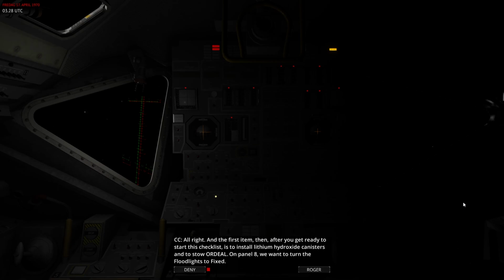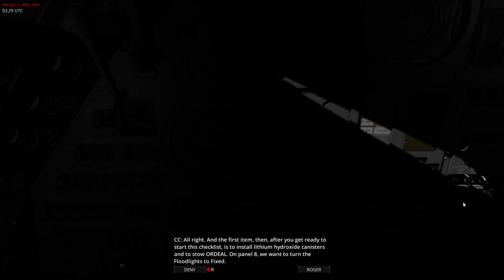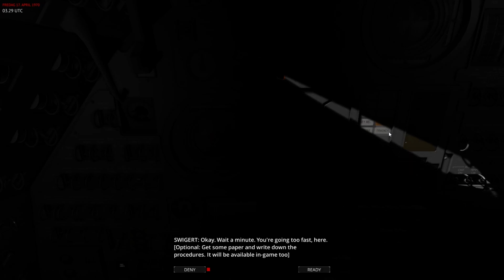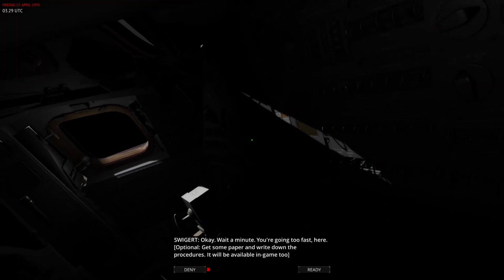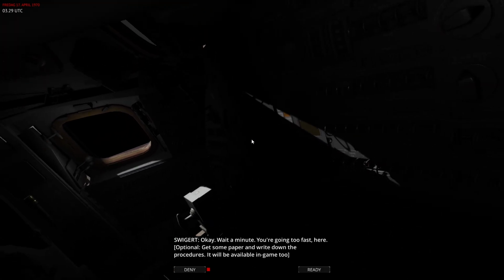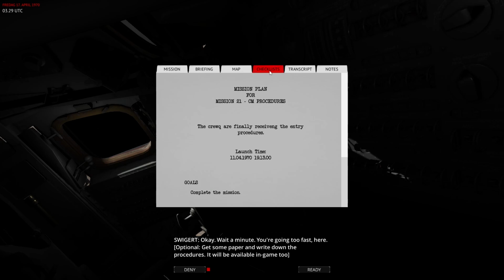Panel 8, we want to turn the floodlights to fixed. Okay, wait a minute, you're going too fast here. So all of these procedures will be available with custom mission checklists, so you can load them up into the checklists tab for the mission. So there's no need to write these down on a piece of paper unless you really want to. Let's get going.